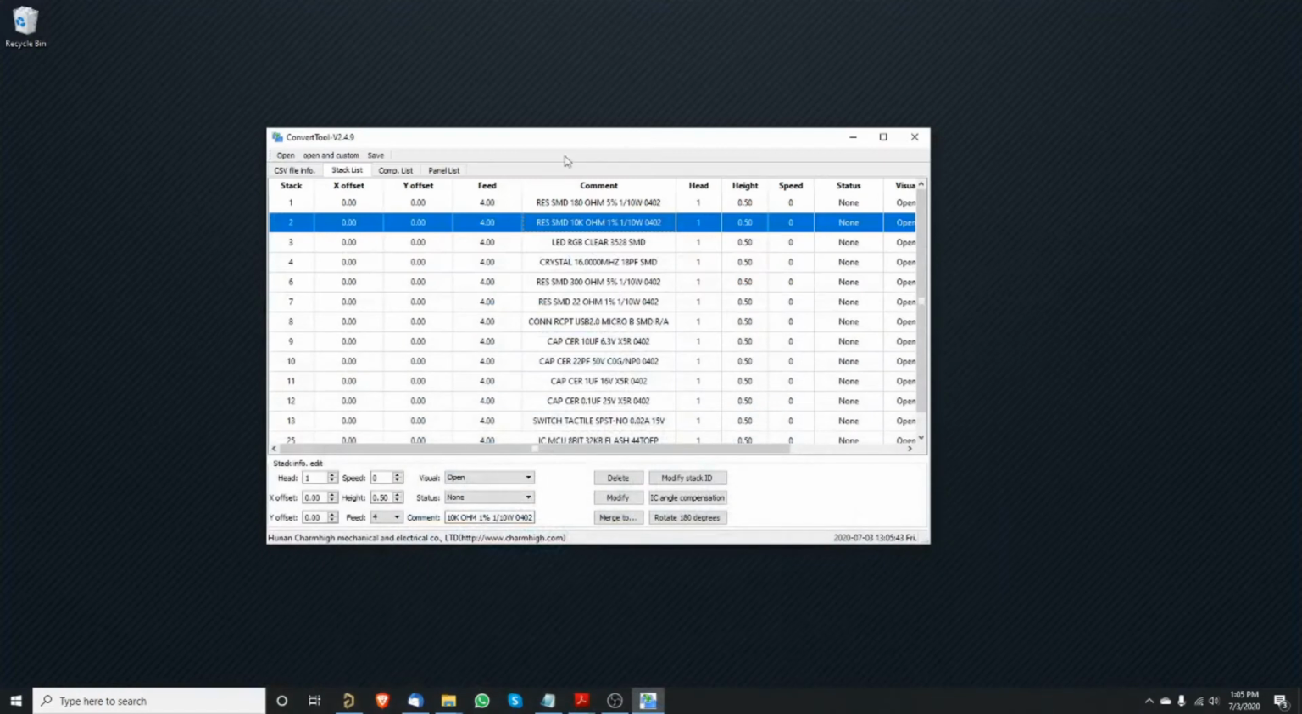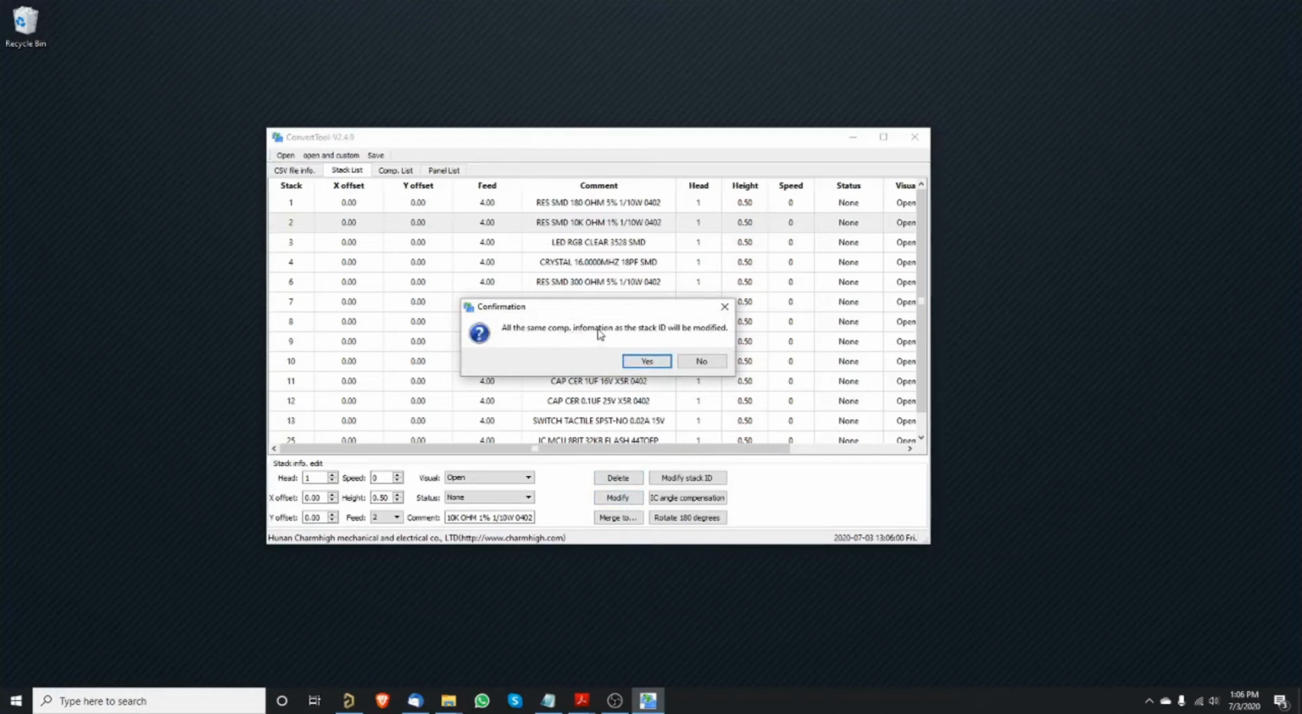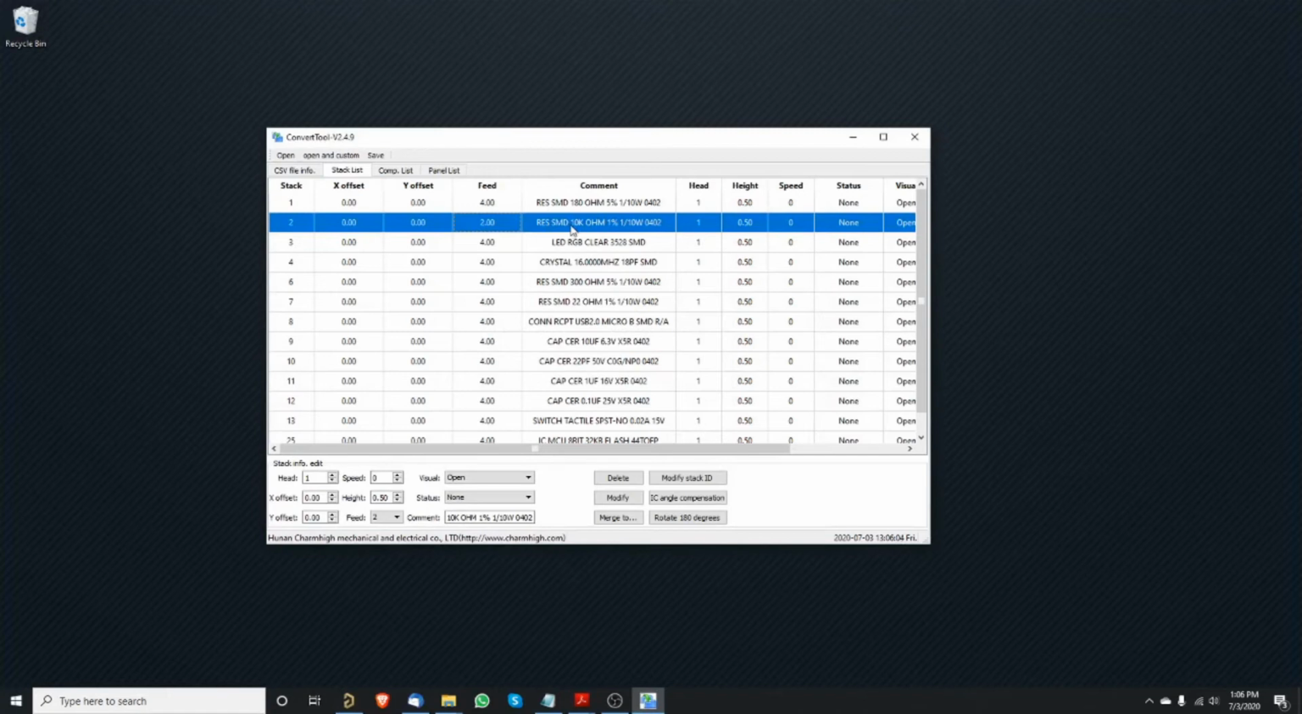So going back to this window here, this feed value is the distance, the pitch between two components in millimeters. So I'm going to select this part here, and then I'm going to choose 2 from the feed value. I click Modify. It says all the same component information as a stack ID will be modified. Click Yes. And now this resistor is stored 2 millimeters apart on any given reel. So now the pick and place machine will know how far to pull the part away each time.